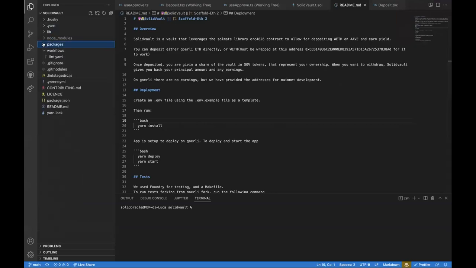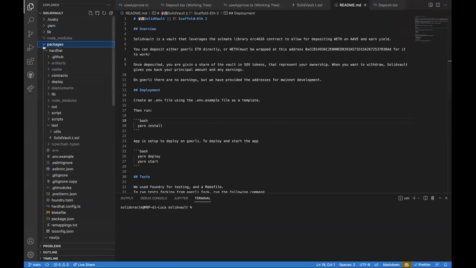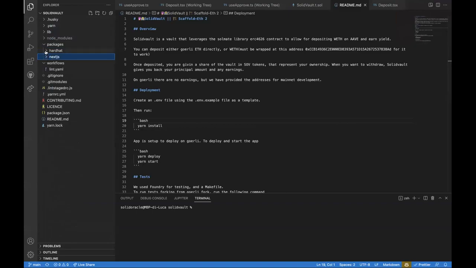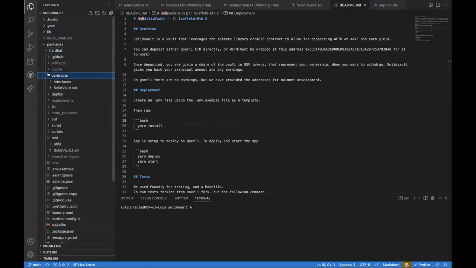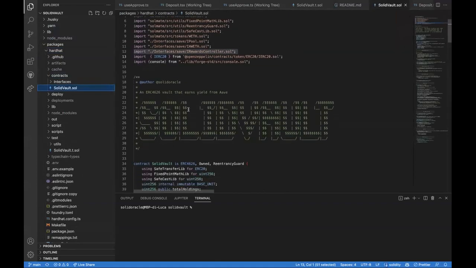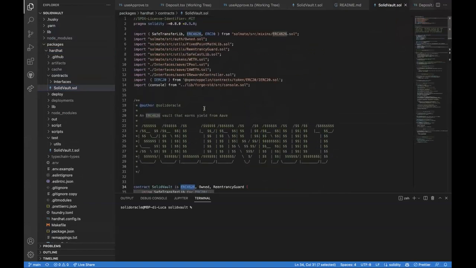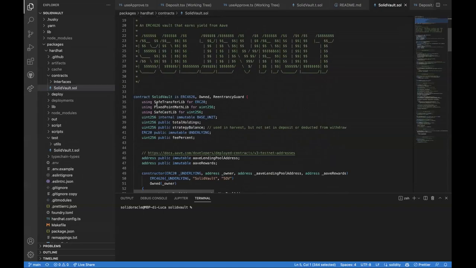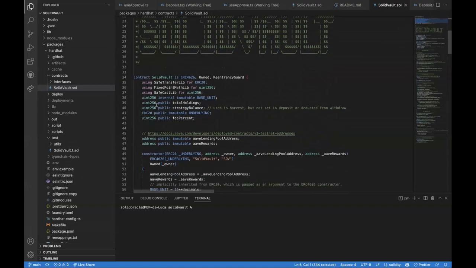So it's the typical packages. We have Hardhat and Next.js as in Scaffold-Eth 2. Let's go into the contracts. The Solid Vault literally inherits the ERC-4626 from the Solmate mixins. I made this decision because I wanted to use existing composable libraries. I didn't want to reinvent the wheel here, but rather focus on understanding DeFi and what can be done with the tokenized vault. I see a lot of implementations that don't use this, and it's a shame.